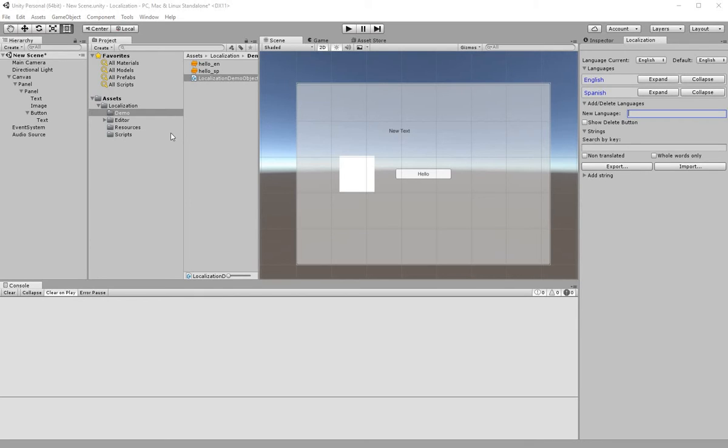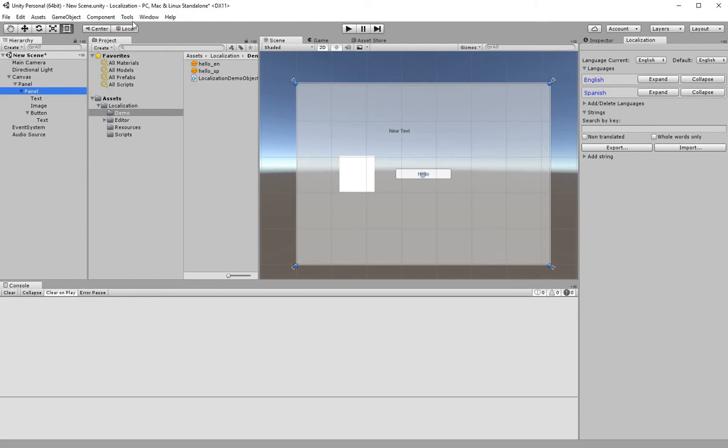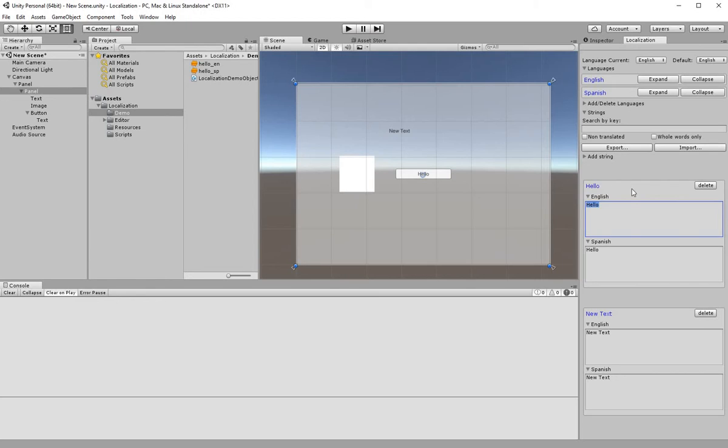So come back. You have your scene, which is not changed yet, and you have this localization where you have your languages, and you have some strings, which are empty now. From this point, it's very easy to do localization. What you will do now is select the panel which you want to localize, go to Tools and select Setup. What it will do is add the localizer component for each element under this panel, and like magic, the two strings which you need to localize come here.